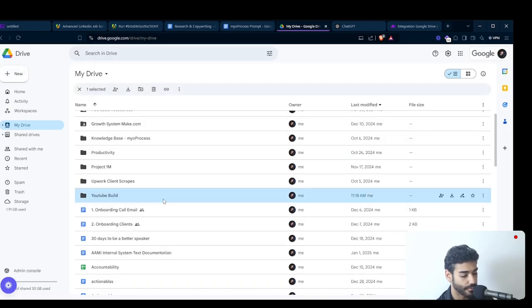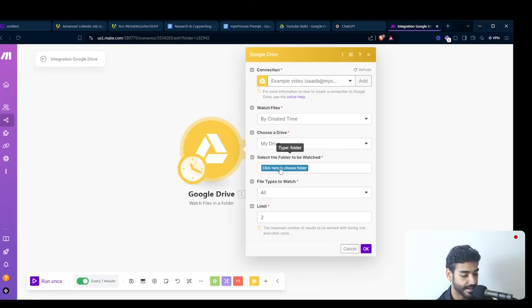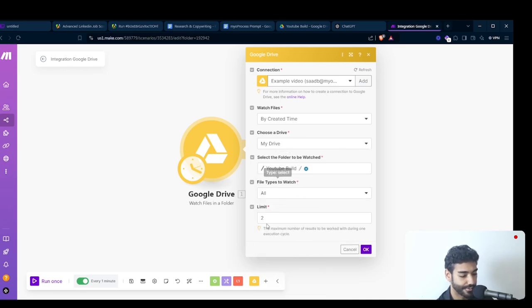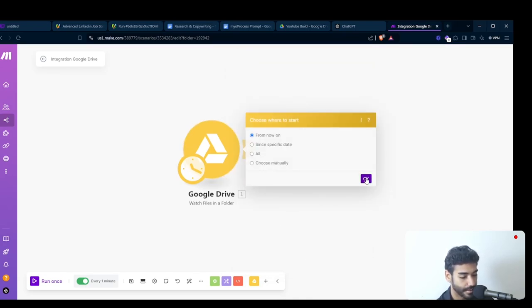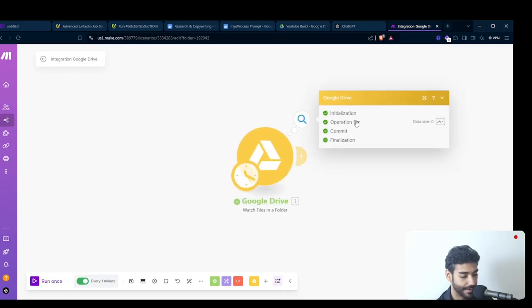And then what I'm going to do is this is the folder that I want to basically watch. So it's going to be watch folder. If I go back to my scenario, I'm going to look for YouTube. I have to refresh this. YouTube build. So this is the folder that I want. I'm going to leave this at all, and limit, I'm just going to put 1. Click OK. Now, if I click on run once, nothing is going to happen because we haven't dropped anything.